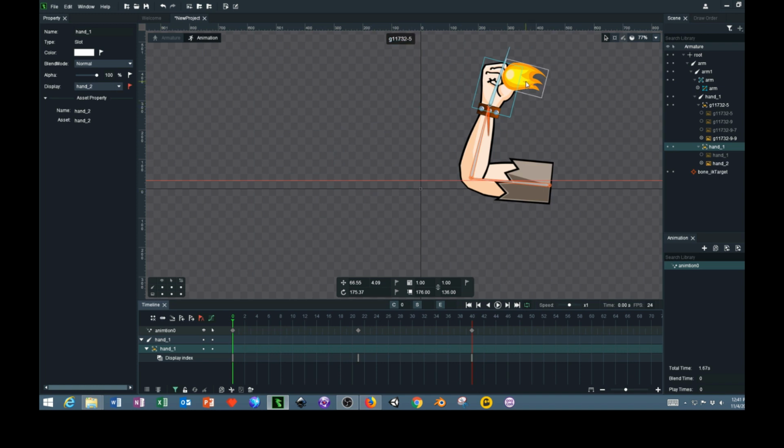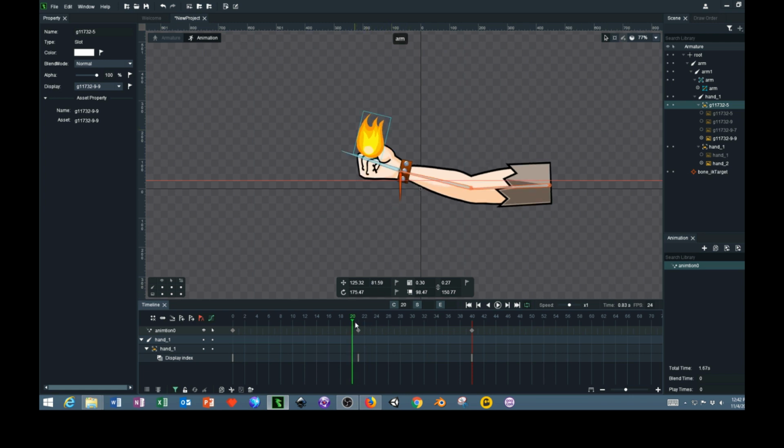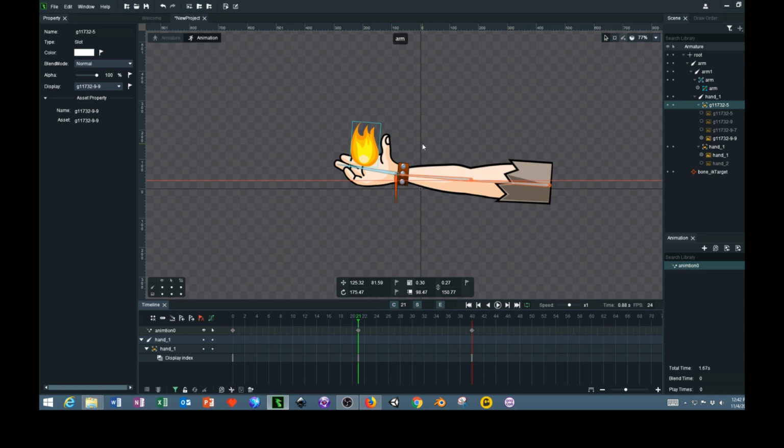Now what we need to do is select the fire, and the fire in frame 22, or we could do 21 or 22. We could have the hand open for a brief second before the flame appears, or we could have it immediately appear. So I'm going to go ahead and do it when it opens, I think.